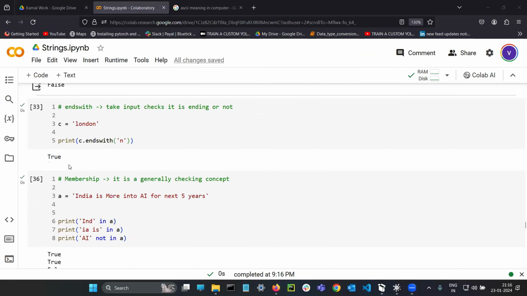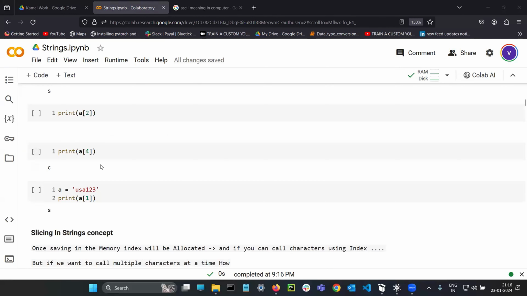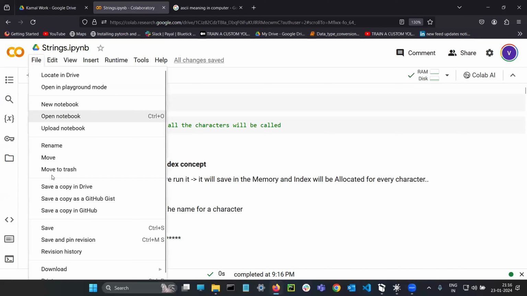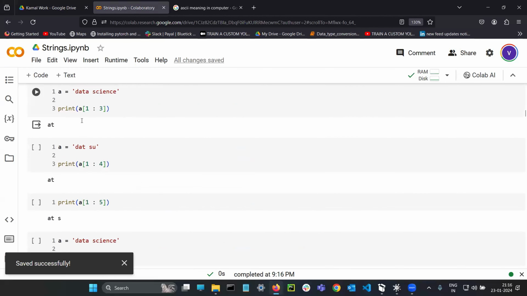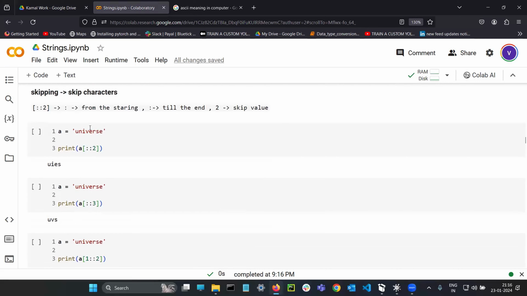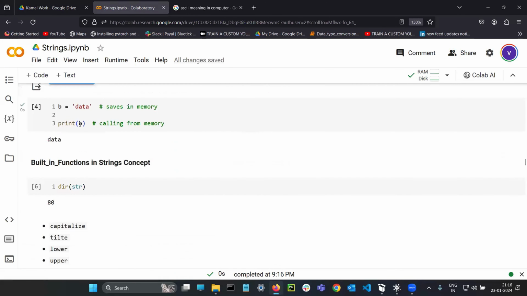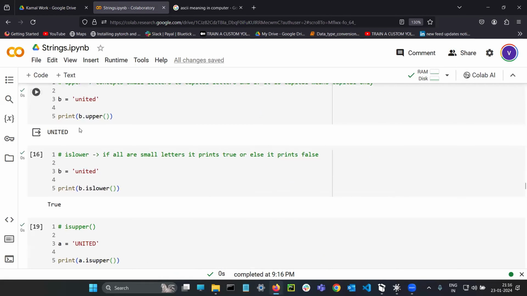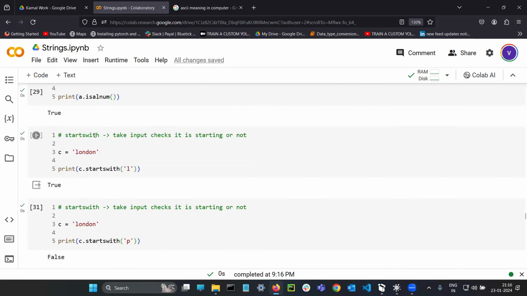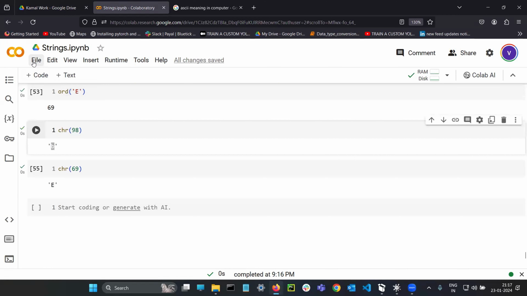Understood, everyone? Okay. End-to-end string concept, each and every corner of the string concept. Indexing, slicing, skipping, mutable or immutable. We have proved manually whether it is mutable or immutable, and each and every built-in function, what they will do, how to implement ASCII characters, everything. Please go to the replace function.